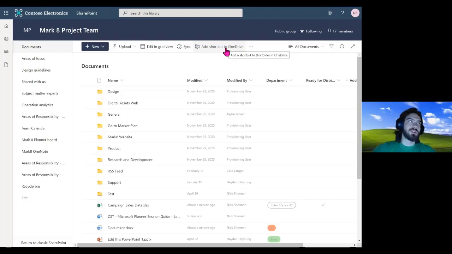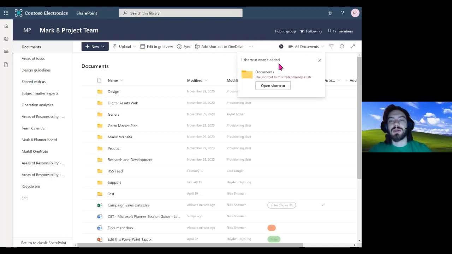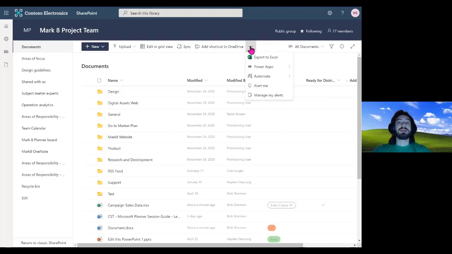Add a shortcut to OneDrive. This is that feature that I showed off earlier, that little chain link. We can see it has that same little dash between 2 parentheses there, chain link style, and I've just added a shortcut, and it seems that it already exists, so I'm not going to create a new one. But it is just as simple as hitting that button.